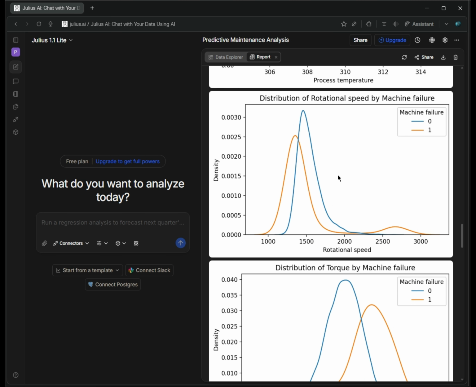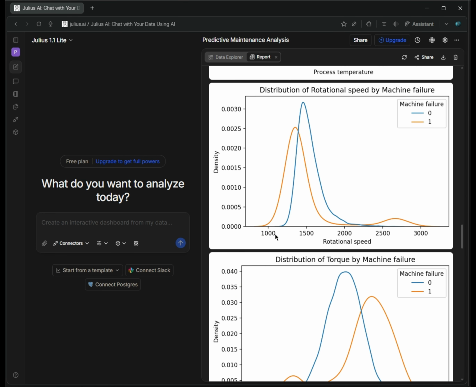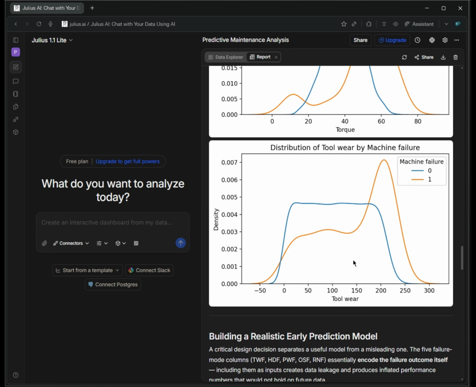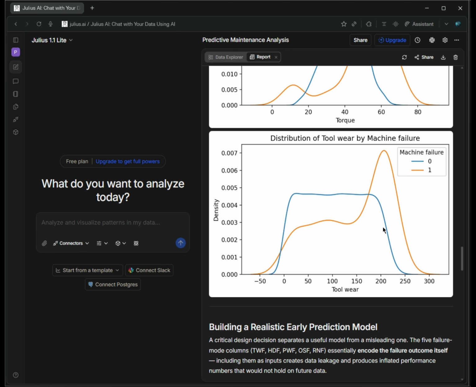For example, if you look at air temperature, process temperature, torque, or tool wear, you'll notice that the line for failed machines starts to behave differently from the normal machines. Maybe it's higher, maybe it's more unstable, maybe it follows a different pattern. And that difference is the key. That's the signal the model will learn later. So what these charts are telling us is failures are not random, they follow patterns. And if we can identify these patterns early, we can predict failures before they happen.